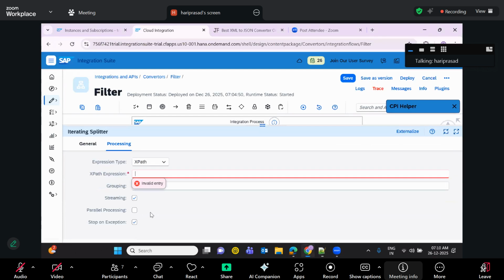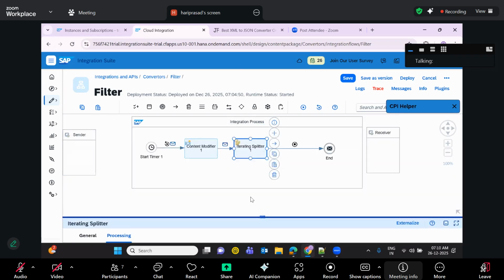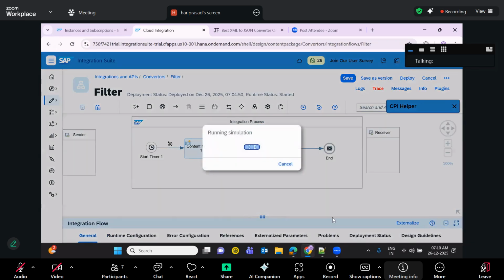I'm providing the same condition here, and I did not change any options. The same options you see in the general splitter, we have in the iterating splitter as well. So as per our assumption, the root node should be suppressed. In each record, only the detail record should be there. The root employee should be suppressed.